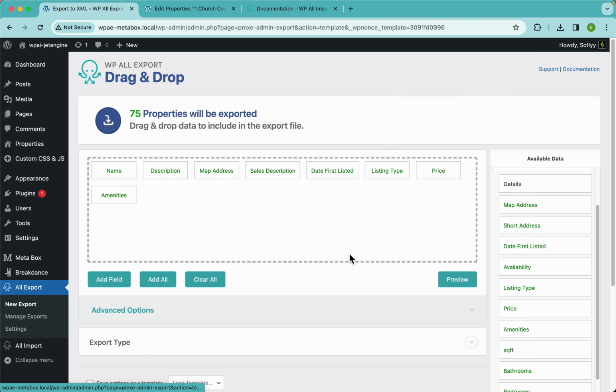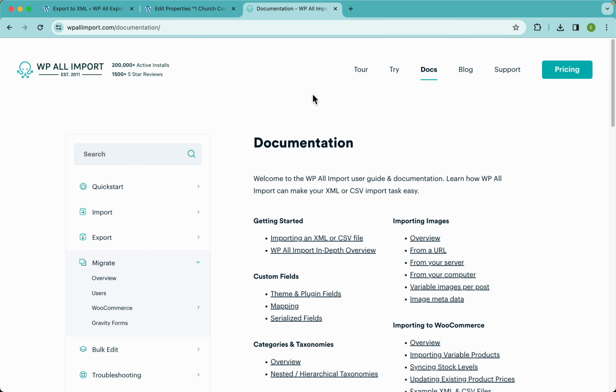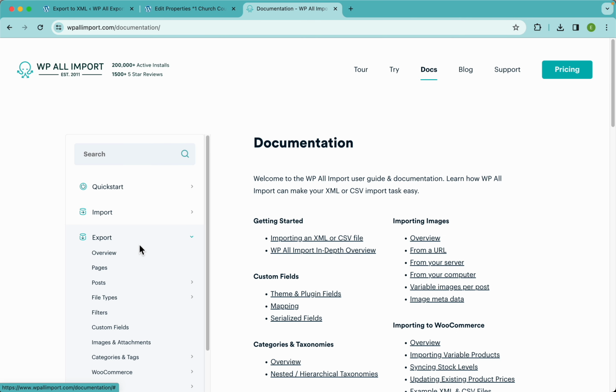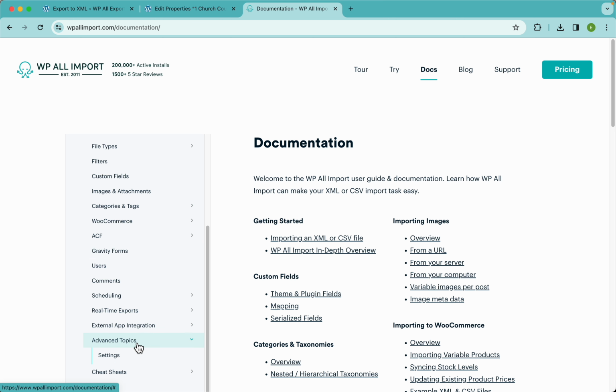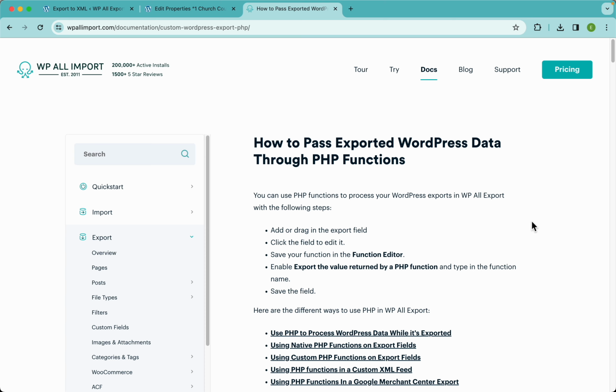Now we can do this in a couple of ways. If you want, you can write your own custom PHP function here to maybe replace that pipe with a comma. That will work too. And if you want to know more about that, you can go here to wpimport.com, click on the export section and you will find how to run custom PHP functions here under the advanced topics, custom PHP functions. And there you go. This is all the info we have on how to run PHP functions.